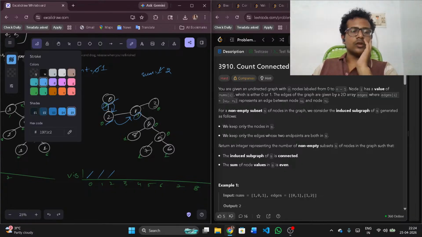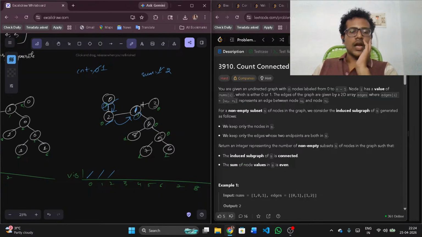From 1, I would go to 3, which is 0. So 2 plus 0 is still 2, which is even. So this is also valid, right? Now the count would become 2.